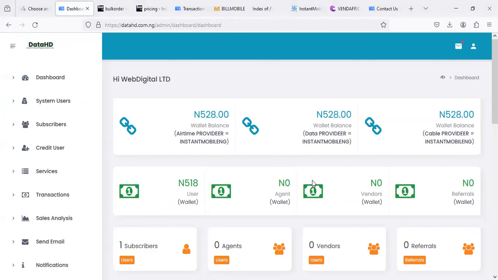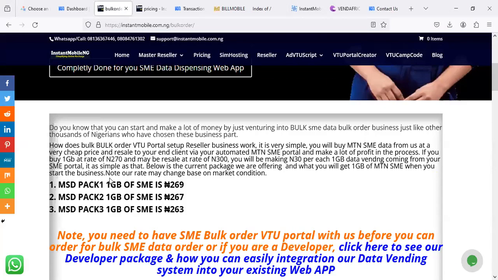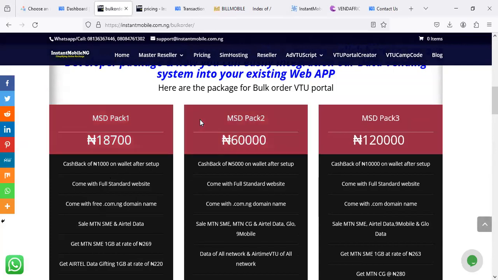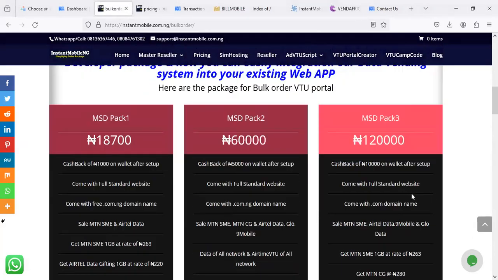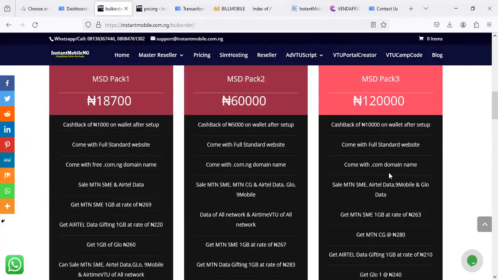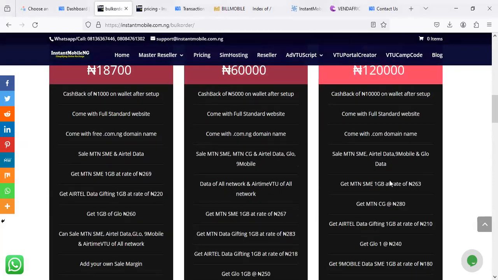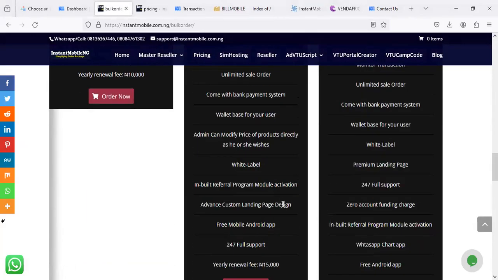So having done that, let's look at other things we can do. Let's look at how to do transactions, because we are looking at everything in the system here, like what we said on the bulk order, is automated. Now, if you are going for the first package, remember the only services available on your website are what? Airtime and data. But if you are going for the second package, airtime, data, and cable are available. While the third package, I mean to say, everything is available: airtime, data, cable, electricity, and exam EPIN. So these are what differentiate all the packages.